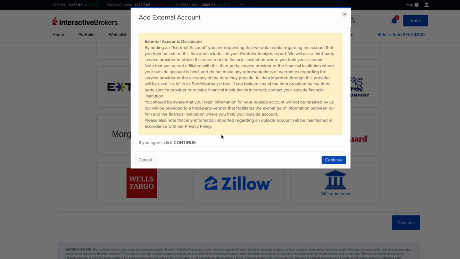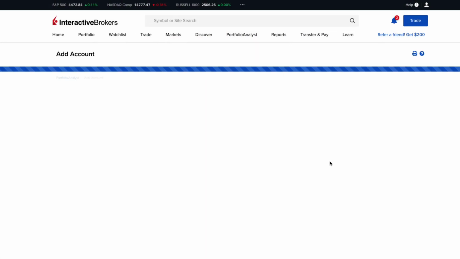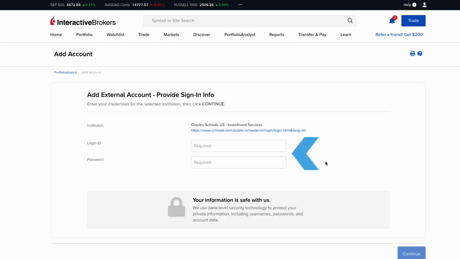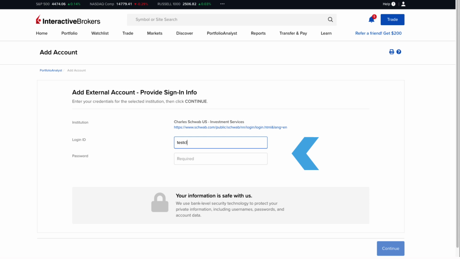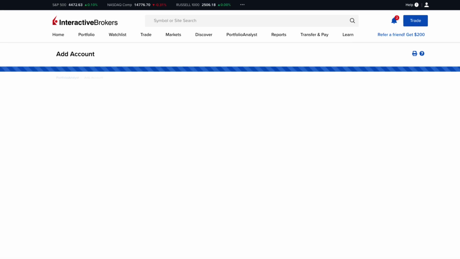The next window prompts you to log in to the third-party financial institution with the username and password. Enter your credentials and click the Continue button. When successfully added, accounts are listed on the page.